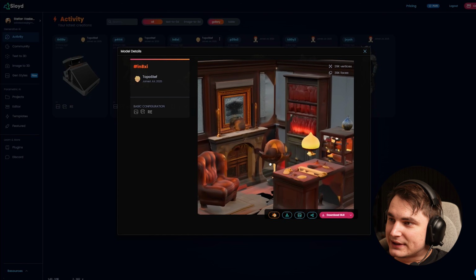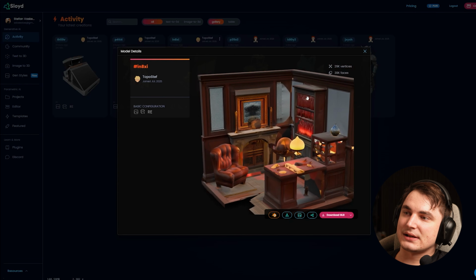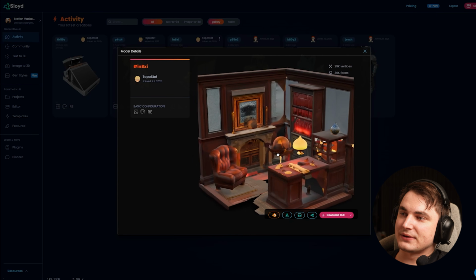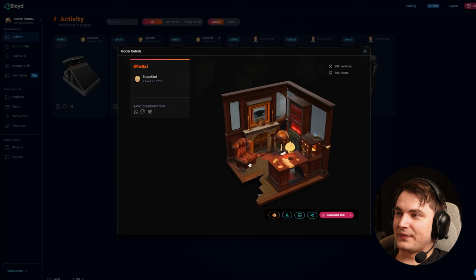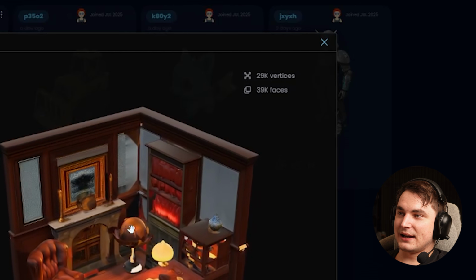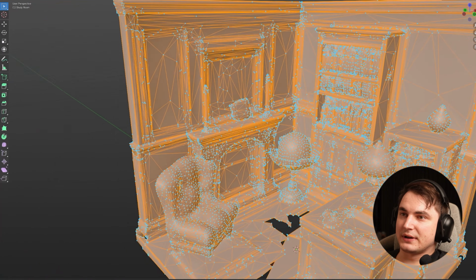But if we take a look at the texture, it's sort of interesting, but this is hallucination. This is not what I have in my references, right? It's a completely different thing. The chair is missing here, and we can see there are 29k vertices. Let's take a look at the mesh. It looks something like this.